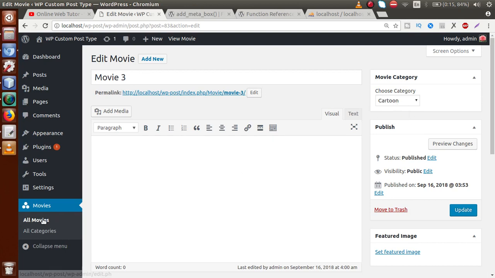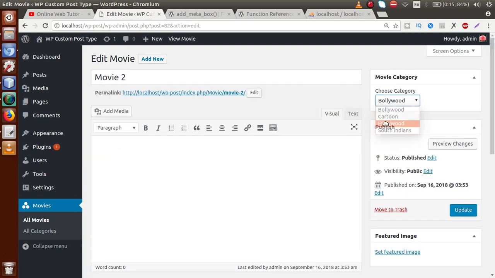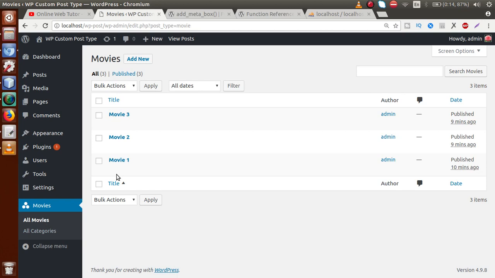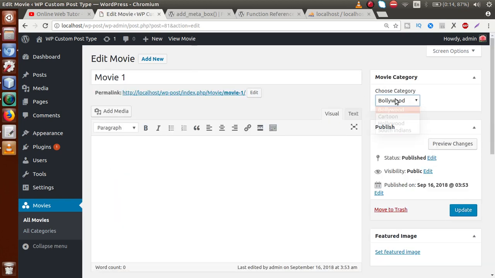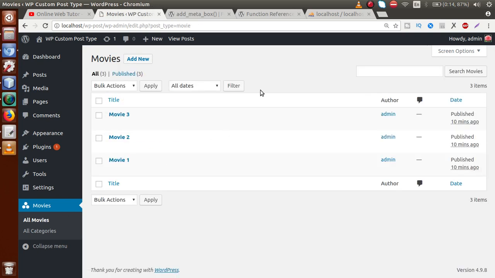Just back to the all movies section, and now if we click on edit of movie 2, let's choose Hollywood. So if we update, and now as we can see, Hollywood is now selected. Again I'm clicking on all movies, movie 1, and let's choose a category called South Indian. Okay, so on the basis of all these categories, now the movie has the drop down and all its post meta as the category value. Okay, so what we want from the next video is that these categories that we have created should appear in our data table right here, to filter out the movies that we have created.